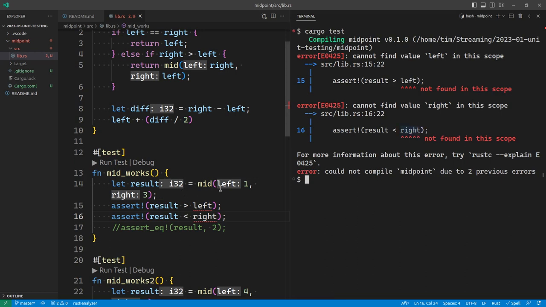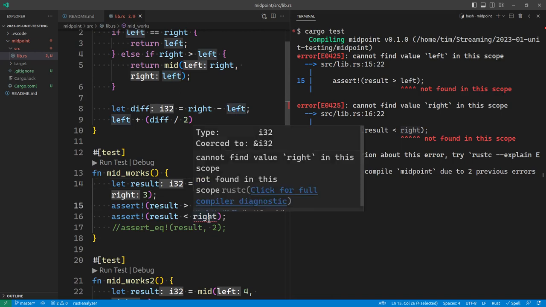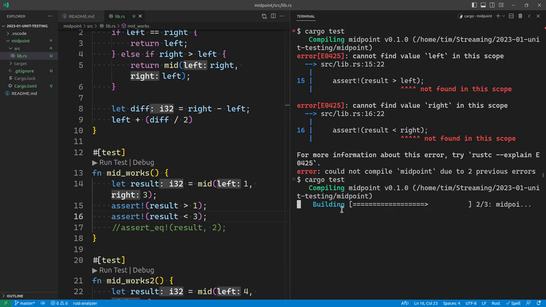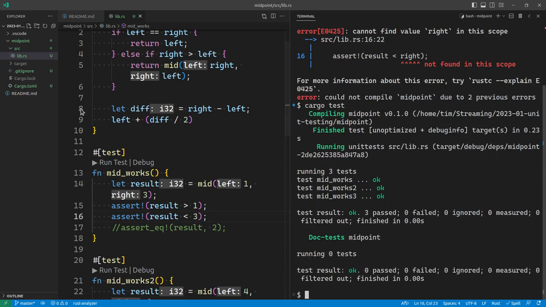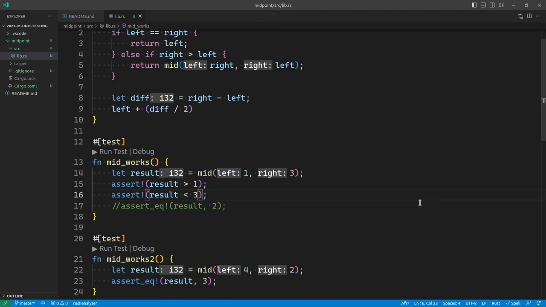Oh, left and right aren't actually defined in the scope because they are function arguments. So I will say it's greater than 1 and less than 3. Okay, woohoo, everything works.